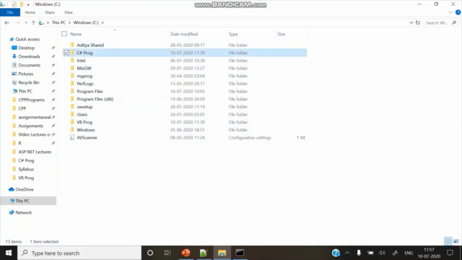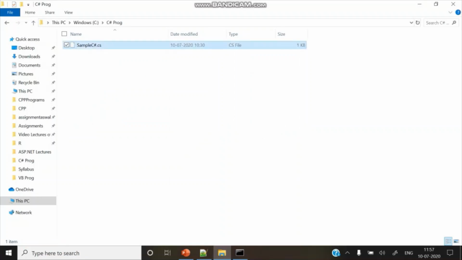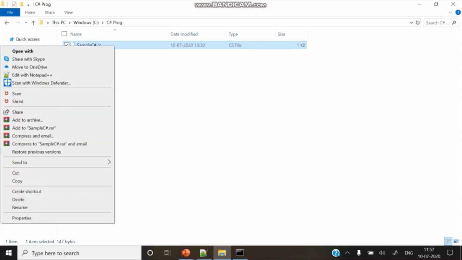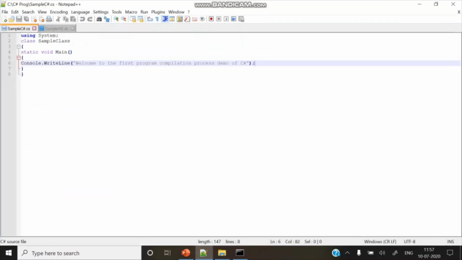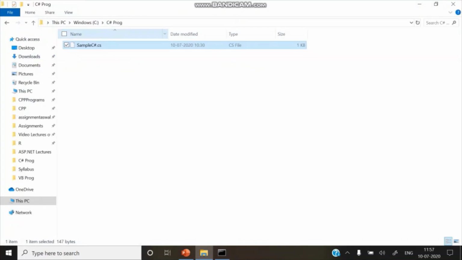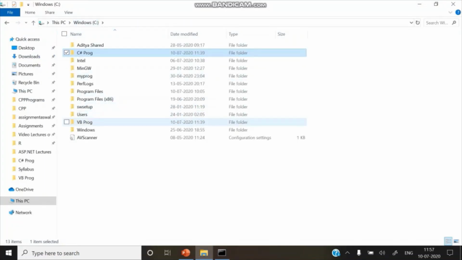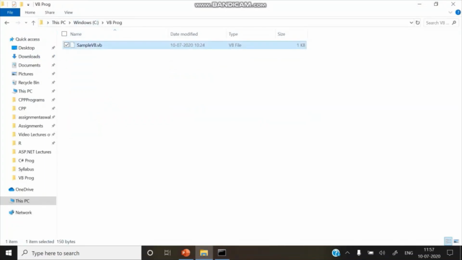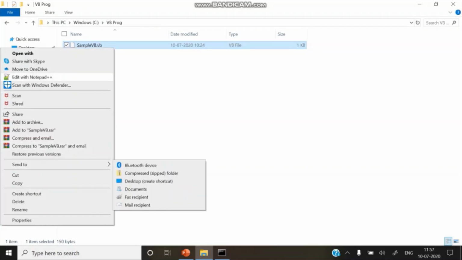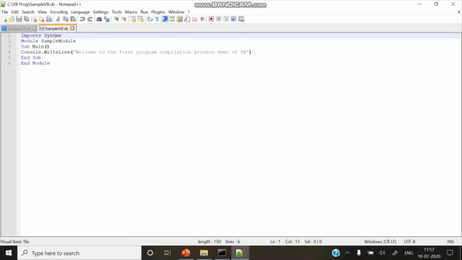Inside this C sharp program folder, I have put the sample C sharp.cs, the same code which I have shown you in Notepad++. If you check, you can open it with Notepad++, it is the same code. If you check the VB program, we have the same code of VB here, opened with Notepad++. So this is the same program.